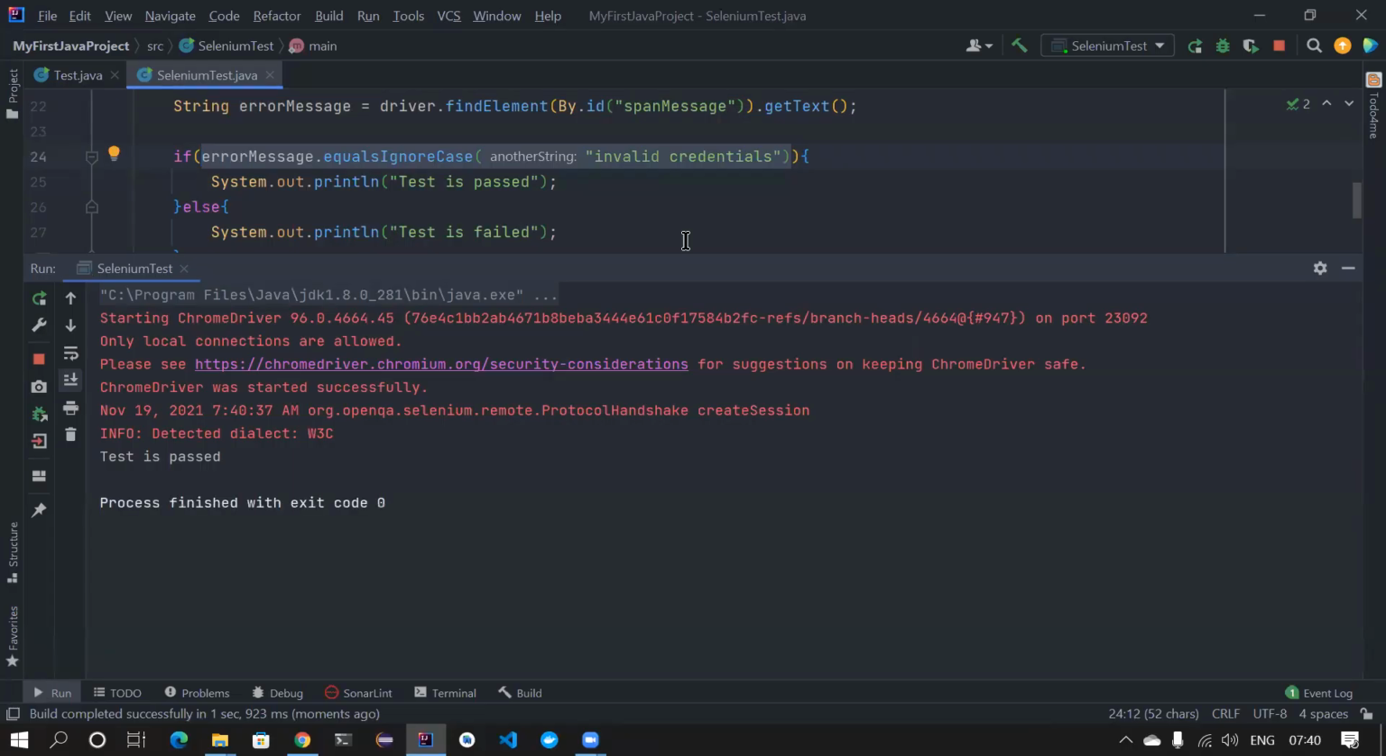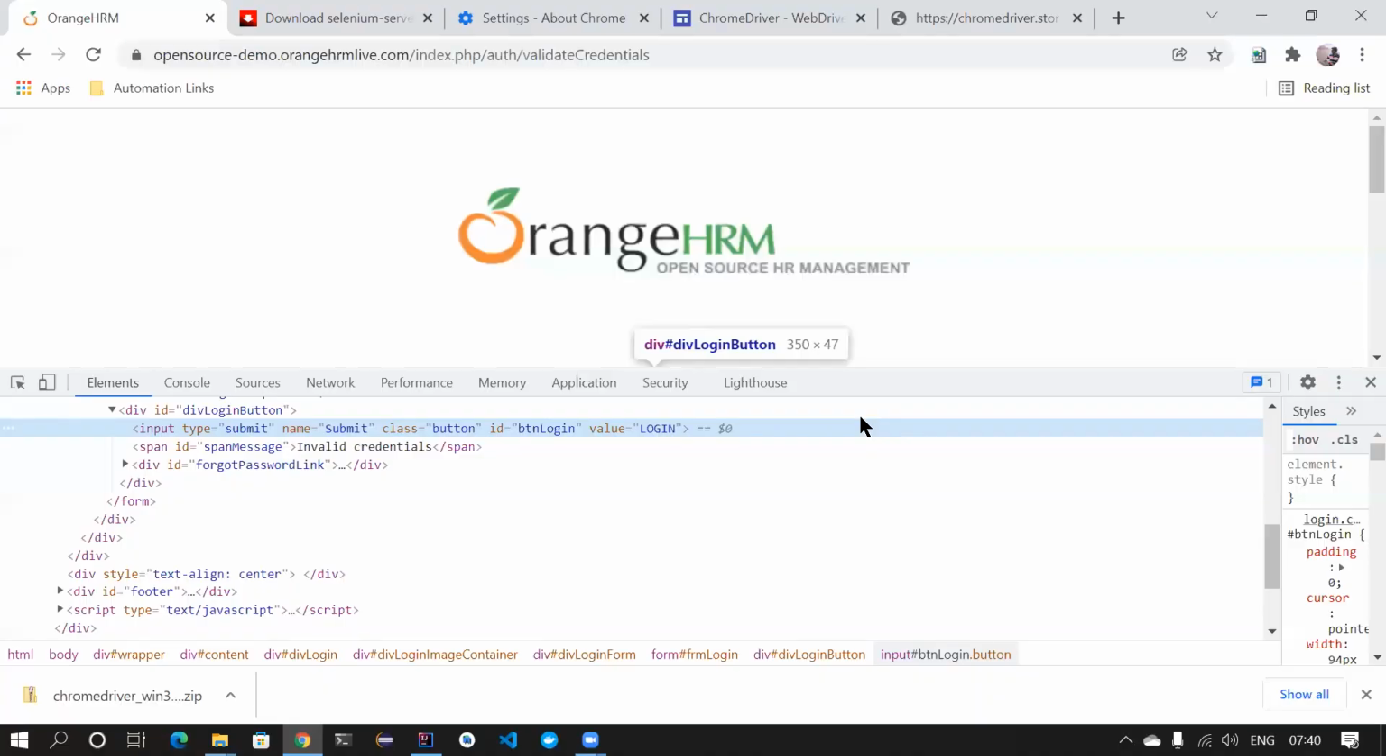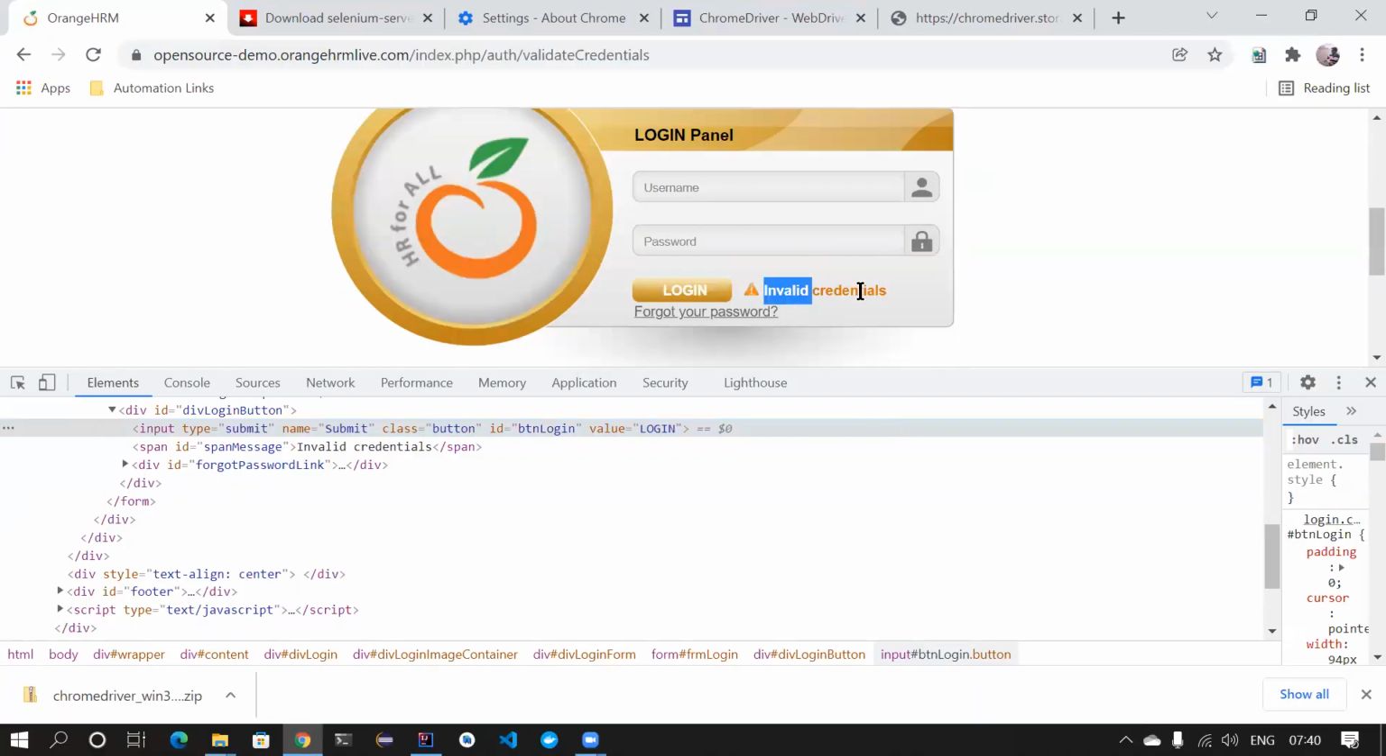Yeah, so that's how it is. And tomorrow you may also want to check something else. Sometimes the error message is invalid credentials, sometimes invalid password, sometimes invalid username. In those cases, what you want to validate is whether the word invalid is there. You're not bothered about the last part, whether it is credentials, username or password. All you want to validate is whether it is starting with invalid or containing invalid.